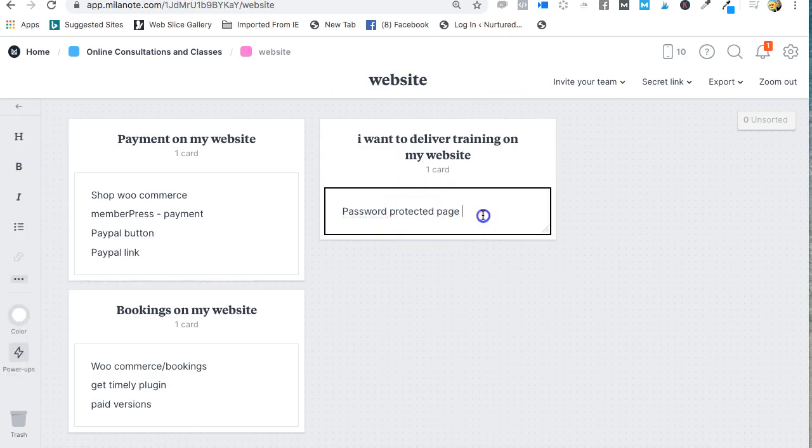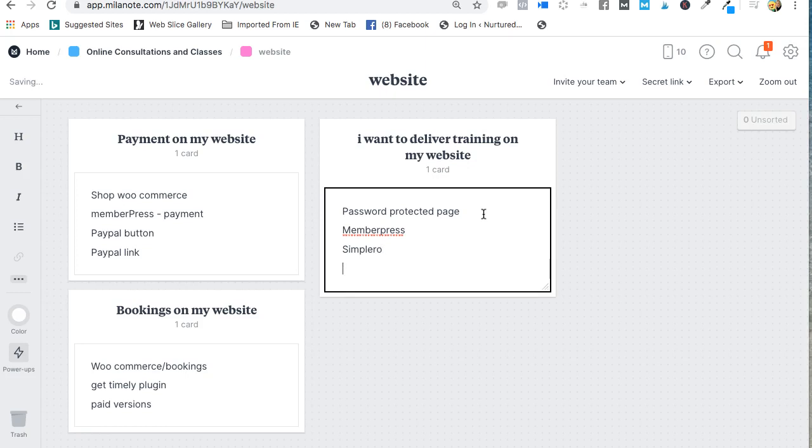So password protected page, it could be that you've got an online platform called MemberPress. It could be, like me, that you operate an external platform. So I use Simplero as a training membership area, or there's platforms like Thinkific, there's lots out there that you could be using as a third-party delivery for your training. But at the most basic level, you could have a password protected page.